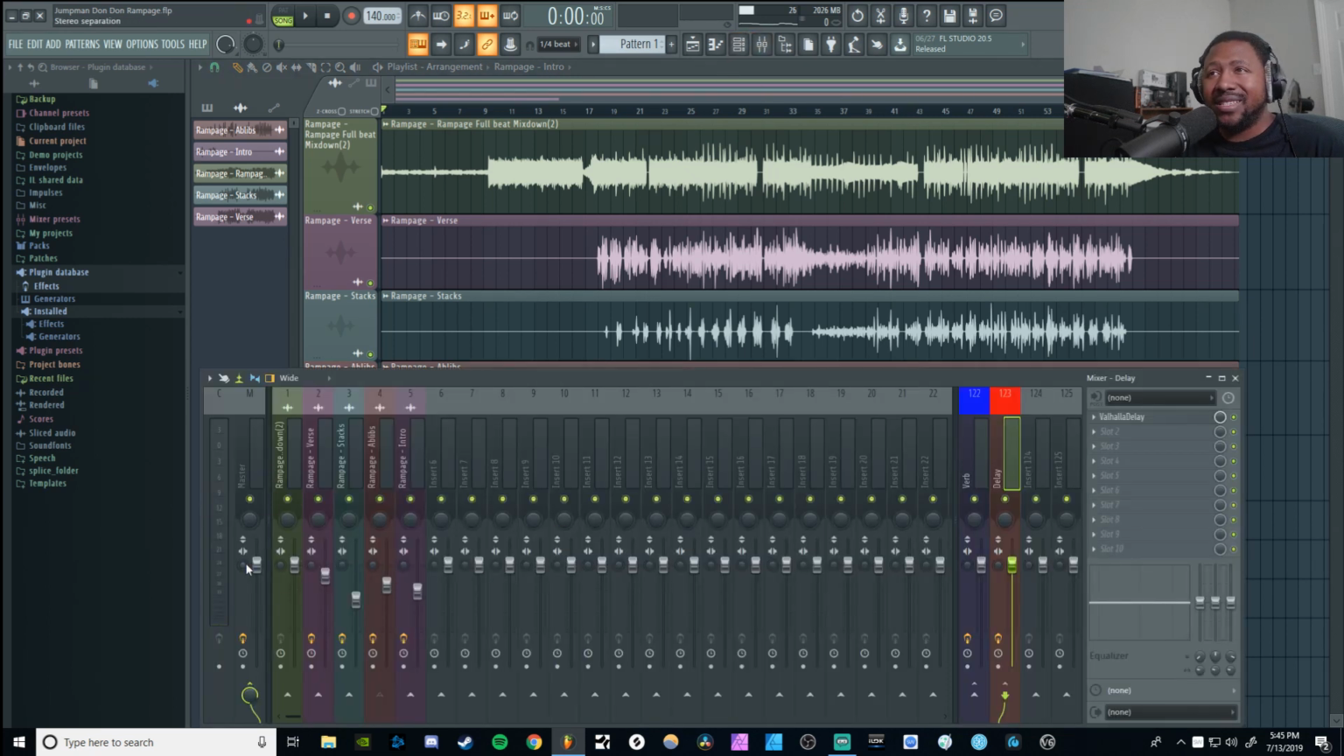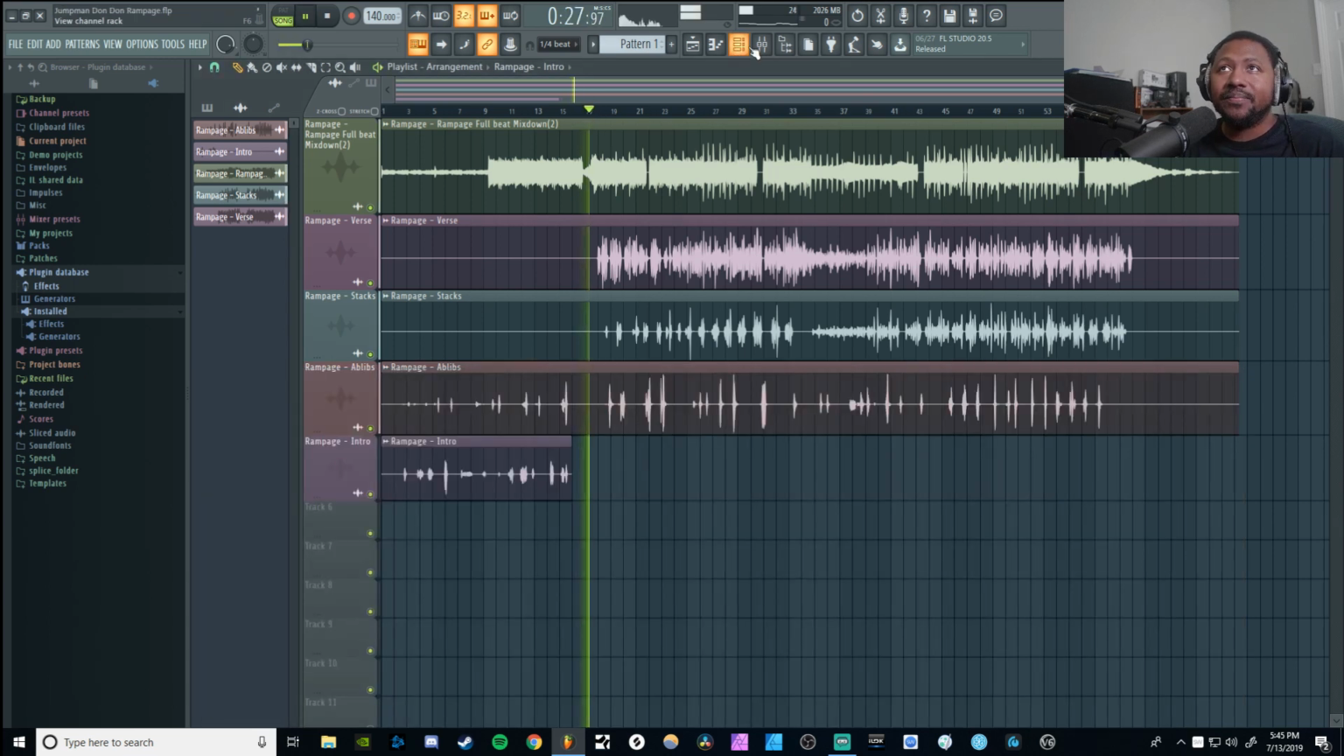When it comes down to the mixing and leveling, like I said, I turned everything to mono, and I just listen to it in mono to get my right balance.